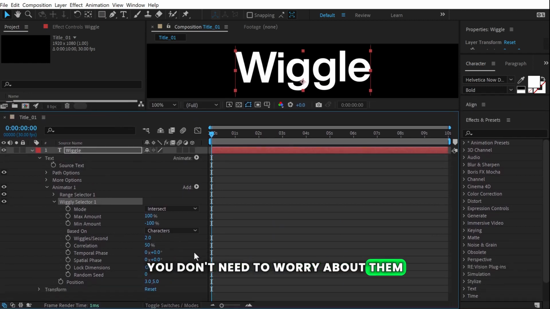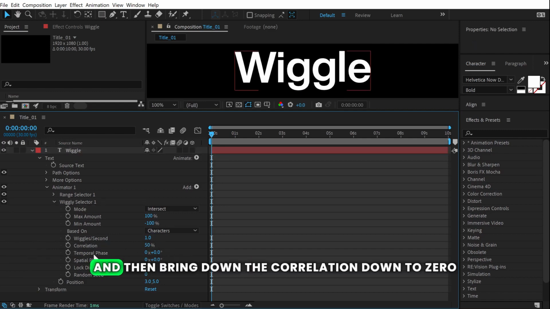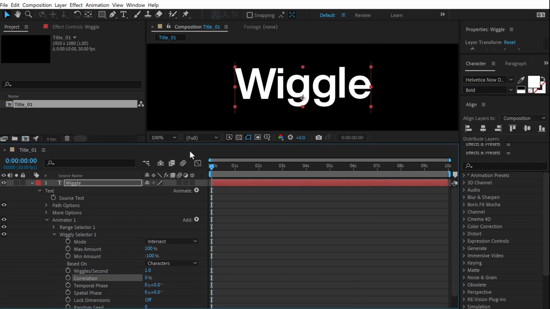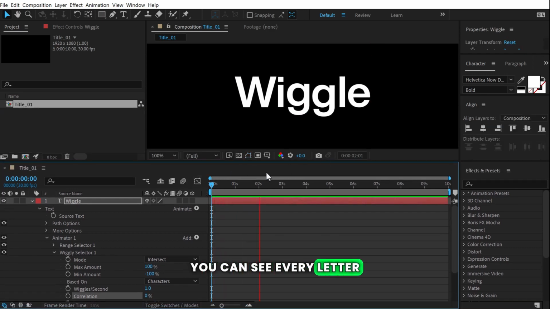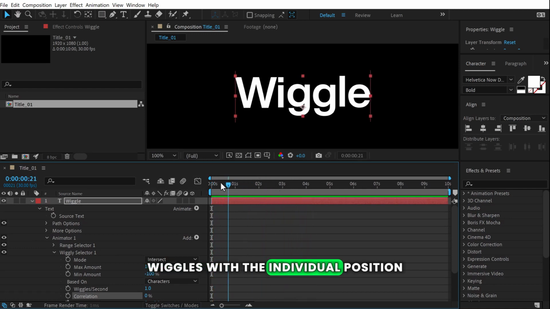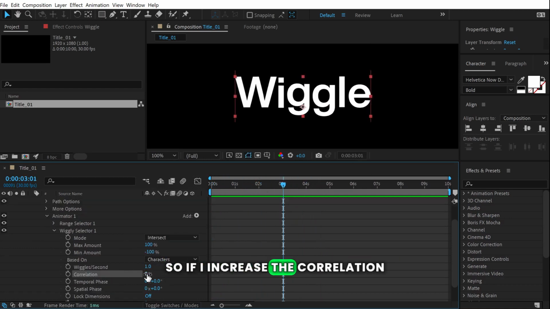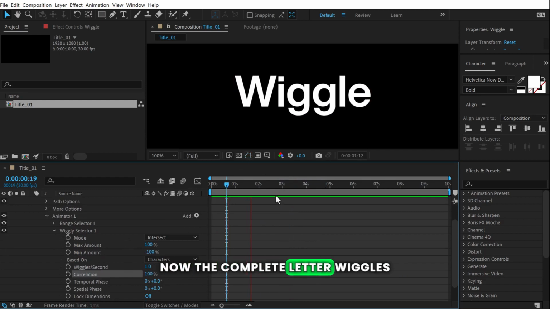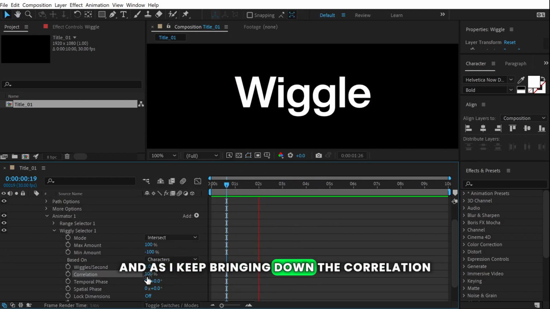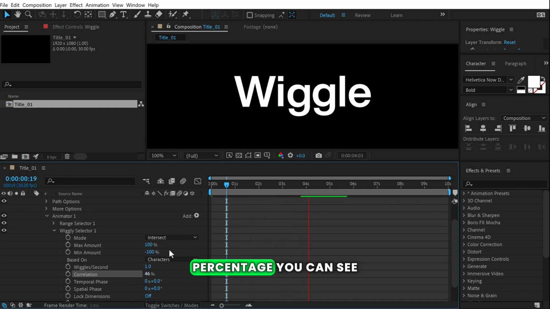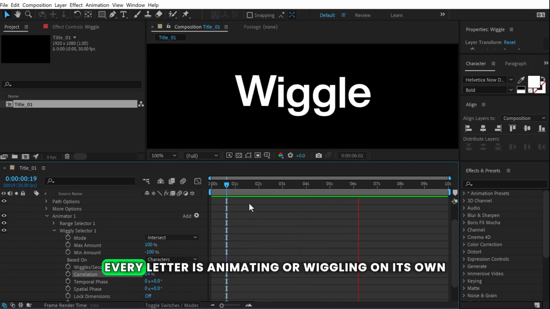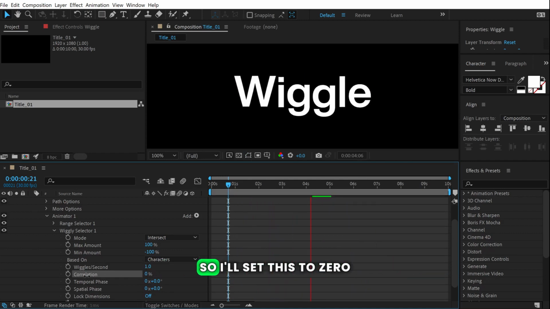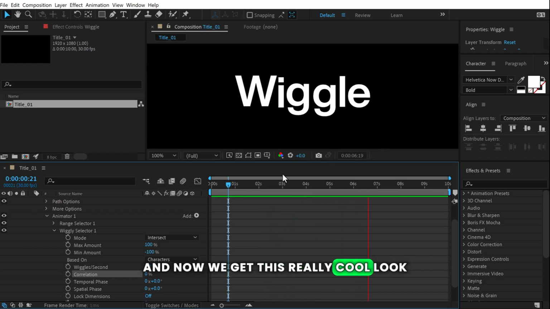And in the Wiggly Selector, we get a number of different options. You don't need to worry about them. All you have to do is bring down the wiggles per second to 1, and then bring down the correlation to 0. So if I preview our text, you can see every letter wiggles with its individual position. If I increase the correlation, now the complete text wiggles together, and as I keep bringing down the correlation percentage, you can see every letter is animating or wiggling on its own. So I'll set this to 0 and now we get this really cool look.